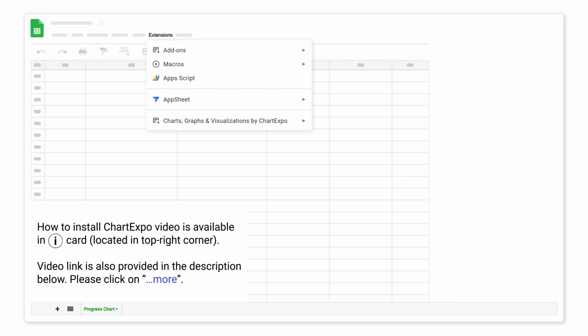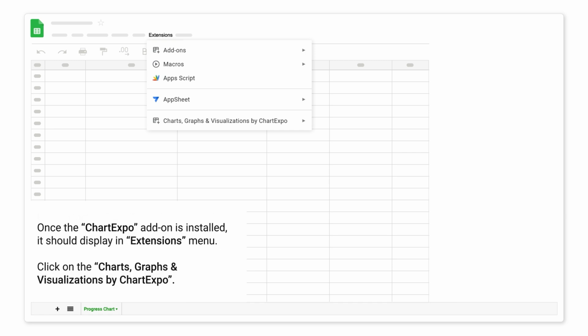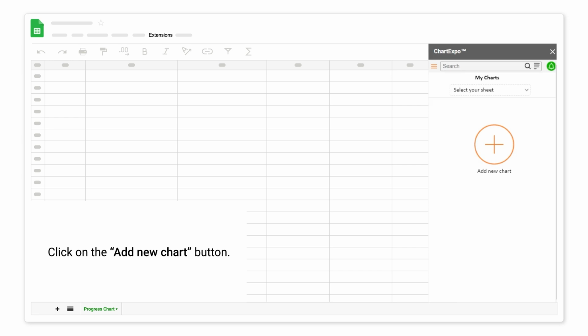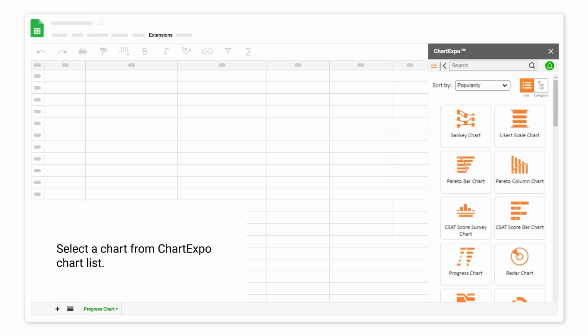How to install ChartExpo video is available in iCard, located in top right corner. Video link is also provided in the description below. Please click on More. Once the ChartExpo add-on is installed, it should display an Extensions menu. Click on the Charts, Graphs and Visualizations by ChartExpo. Click on Open submenu. Click on the Add New Chart button. Select a chart from ChartExpo chart list.